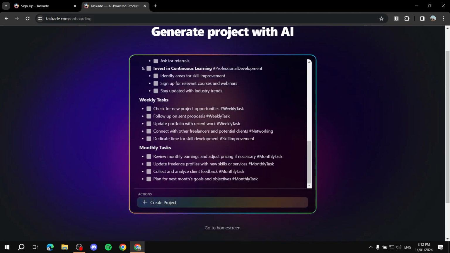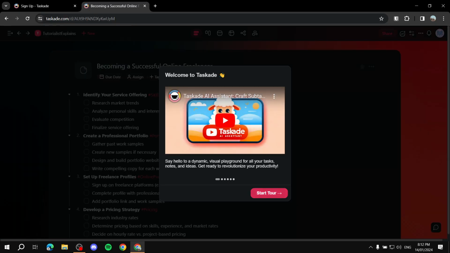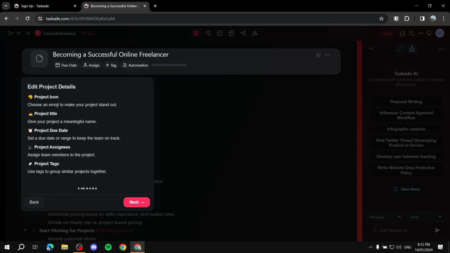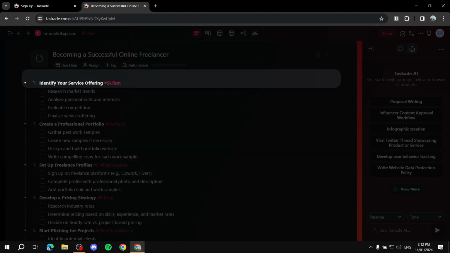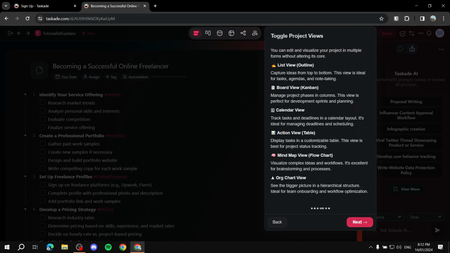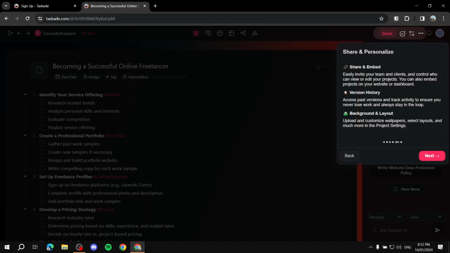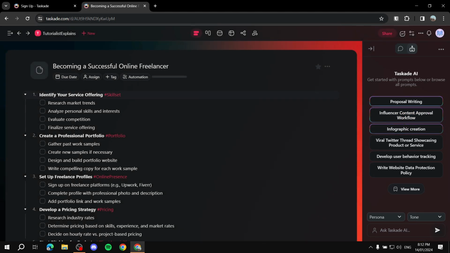Okay, so I think it's done generating now, and we can just click on create project, and it's just going to take us to the homepage where you can obviously check the tour if you want, which will teach you about how to actually use specific things. But we don't really need that. I guess I just need to keep clicking on next. It's just going to show us the views, how to share it, how to actually talk to AI, which is going to be in here.